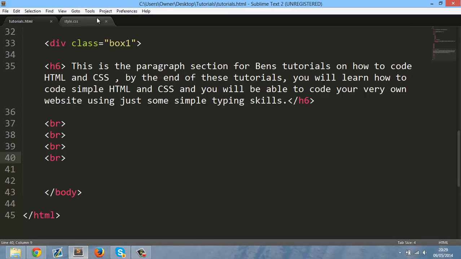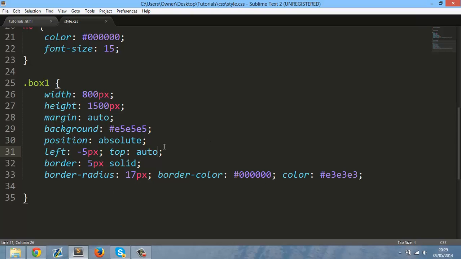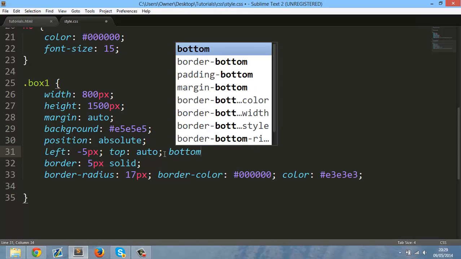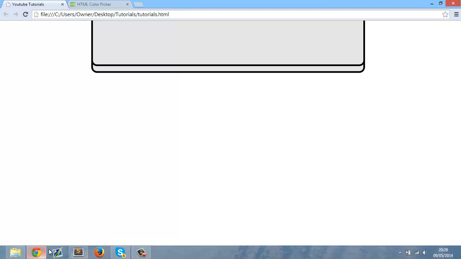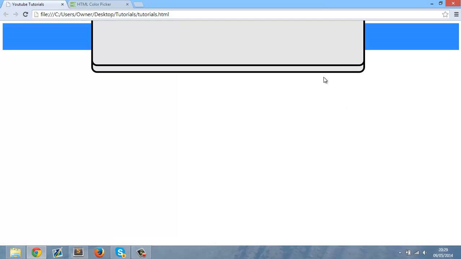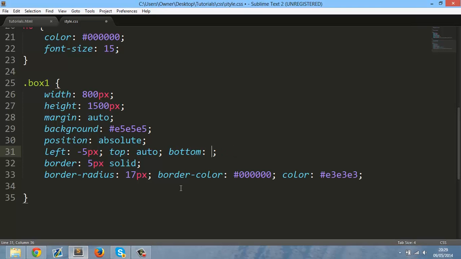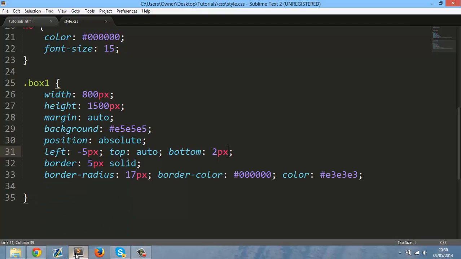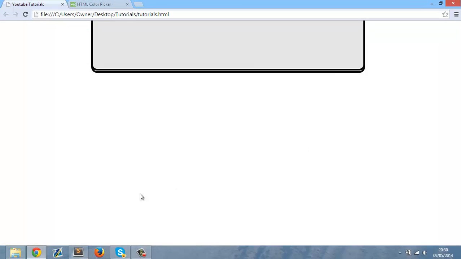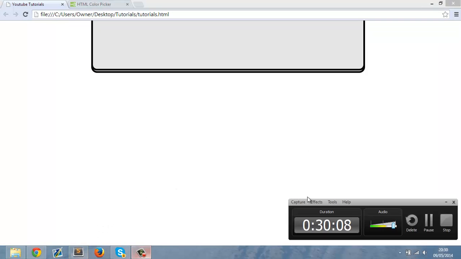Maybe we should put a top. There we go, bottom. 15 pixels. See if that does anything. Yeah, there we go. But we don't really want 15 pixels. We want it as like 2 pixels. Not even that. Okay. What is going on? Hold on guys, I'll be with you when I've sorted this out.